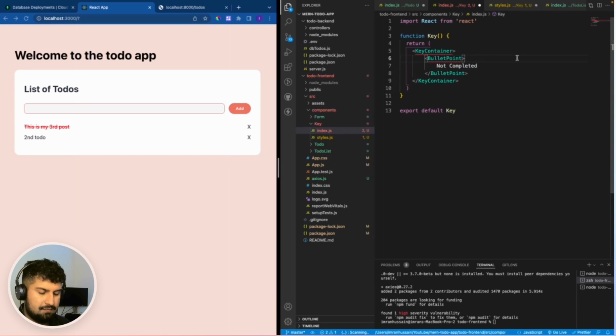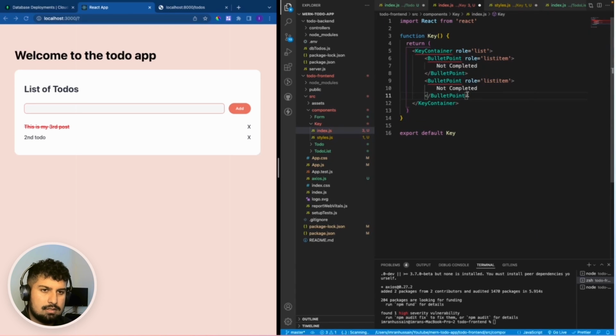And I'm also going to give this a role equal to listitem. This will be because we will access this when we add our React Testing Library tests in. So this first row will be list. And then all we want to do is copy the bullet point once again and then paste that in underneath. And this one will be called completed.